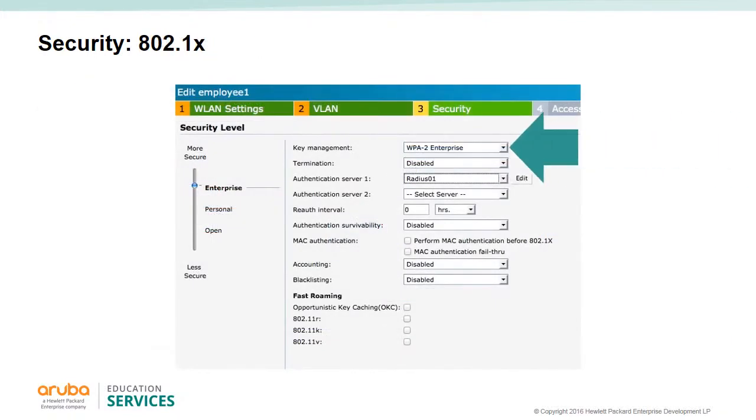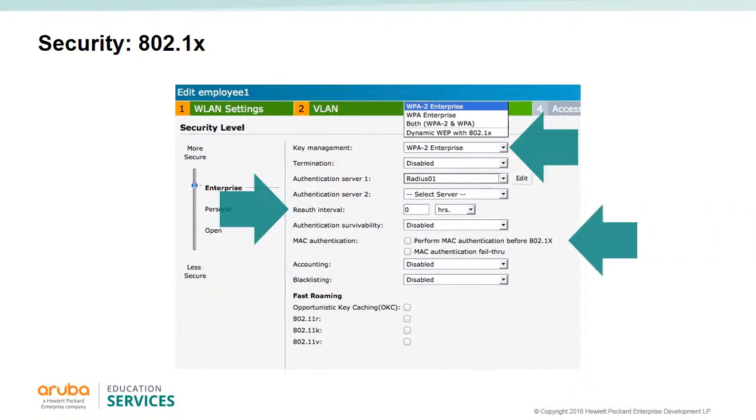With the enterprise security level, you have the full suite of 802.1x authentication with WPA, WPA2, or both. Dynamic WEP with 802.1x is also a choice, but not recommended. The re-authentication interval can be set to force devices to re-authenticate at various intervals. On top of 802.1x, you can perform MAC authentication before or after 802.1x.